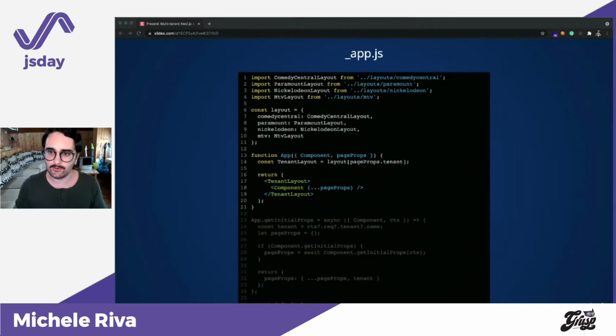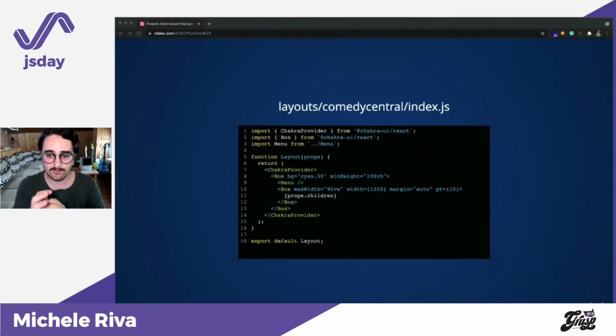How does a layout look like? Let's see the Comedy Central one. In that example, the Comedy Central layout is using Chakra UI. As you can see, we basically wrap the children component inside the Chakra provider. We use a menu component, which is common to all the pages for that layout. And every time we render a page from Comedy Central, we will be rendering it through that layout.